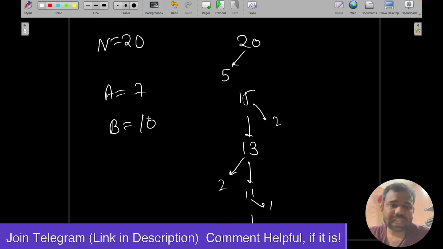Bob can take 10 stones at once, right? So Bob will just play one by one. He will wait for the chance when there are just 10 stones remaining. Whenever there are 10, 9, 8 or 7 stones remaining, he will get all the stones. Because Alice has to wait for 7 stones, Bob won't let that happen. Bob will take all the stones whenever 10 or fewer are remaining.